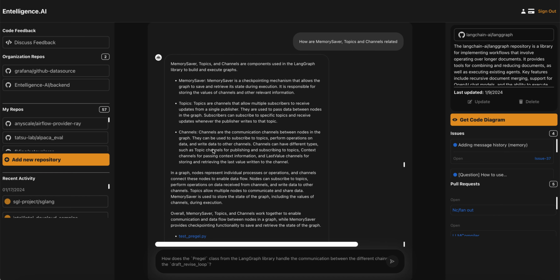Great, so now let's try to understand better how the memory saver, topics, and channels are all related. So we understood that memory saver is a checkpointing mechanism. Topics are channels that allow multiple subscribers to receive updates from a single publisher. And channels are communication channels between nodes in a graph. They can be used to subscribe to topics, perform operations on data, and write data to other channels. Channels can have different types, such as topic channels for publishing and subscribing to topics, context channels for passing context information, and last value channels for storing and retrieving the last value written to the channel.